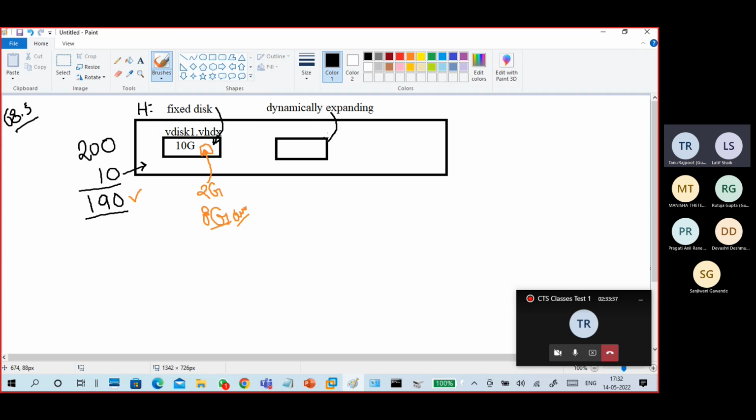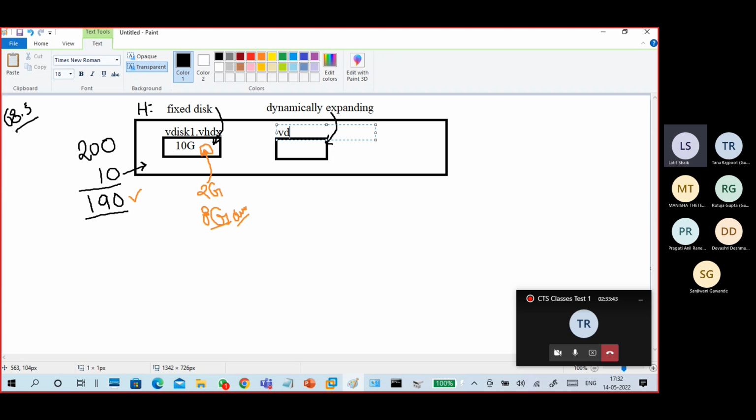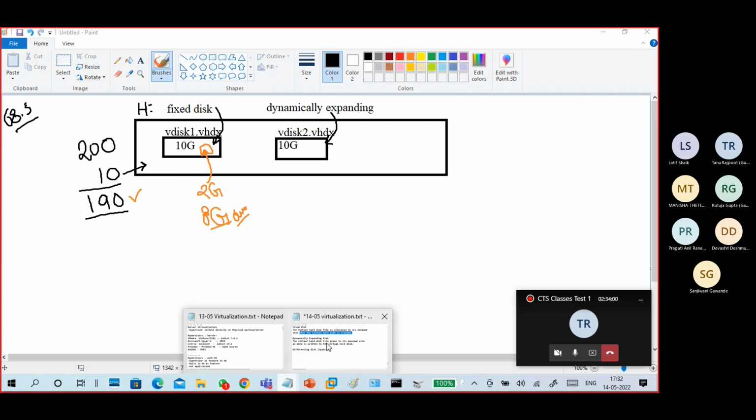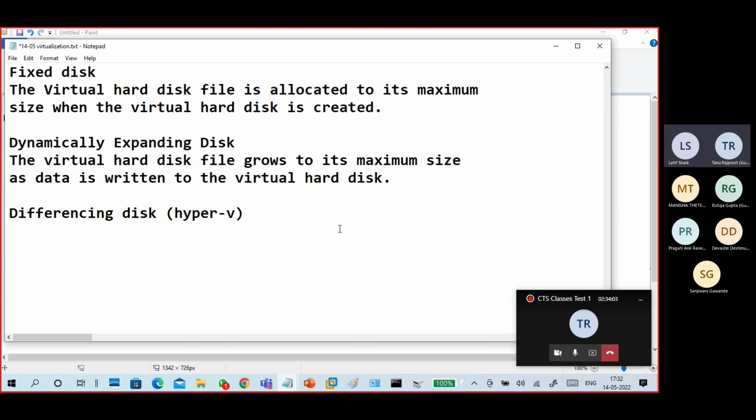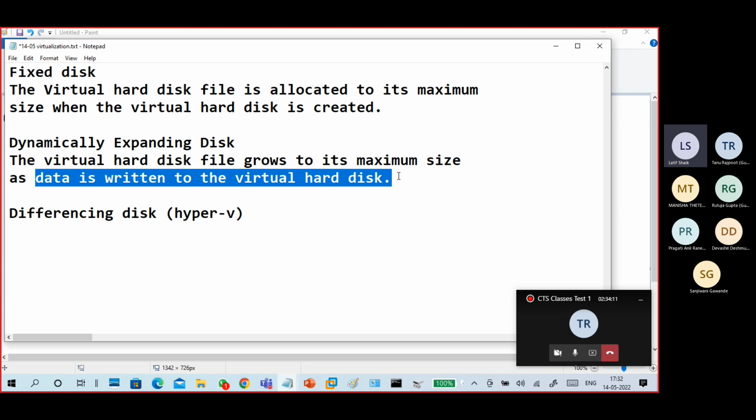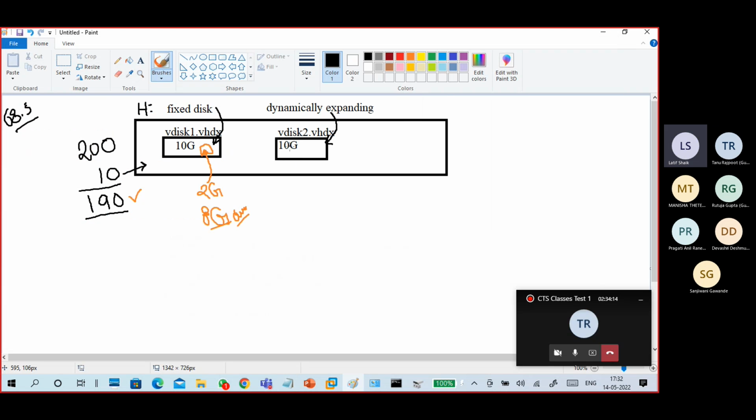Dynamically expanding. So I put a name for this one. This is also a file only. vdisk2.vhdx. Okay. This is also 10 GB. What will happen here? Dynamically expanding never occupies space in the start. The virtual hard disk file grows to its maximum size as data is written into the virtual hard disk. Means whenever you create a 10 GB disk, nothing is affected here. Nothing will happen.